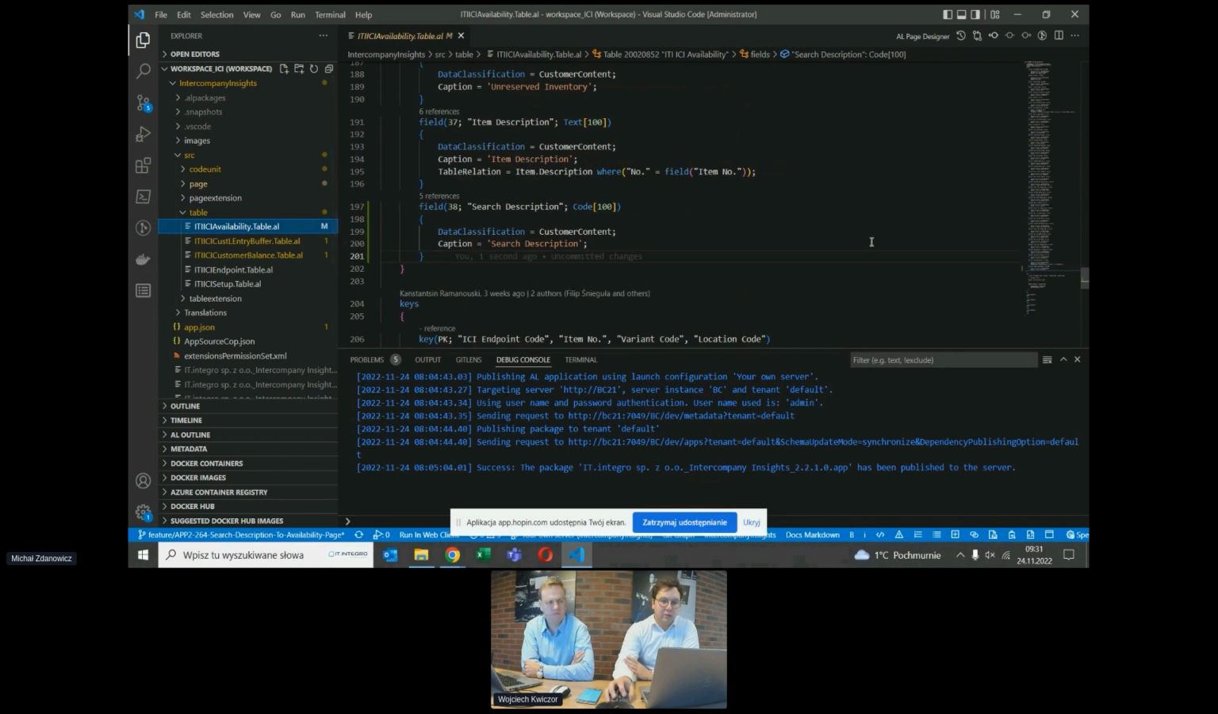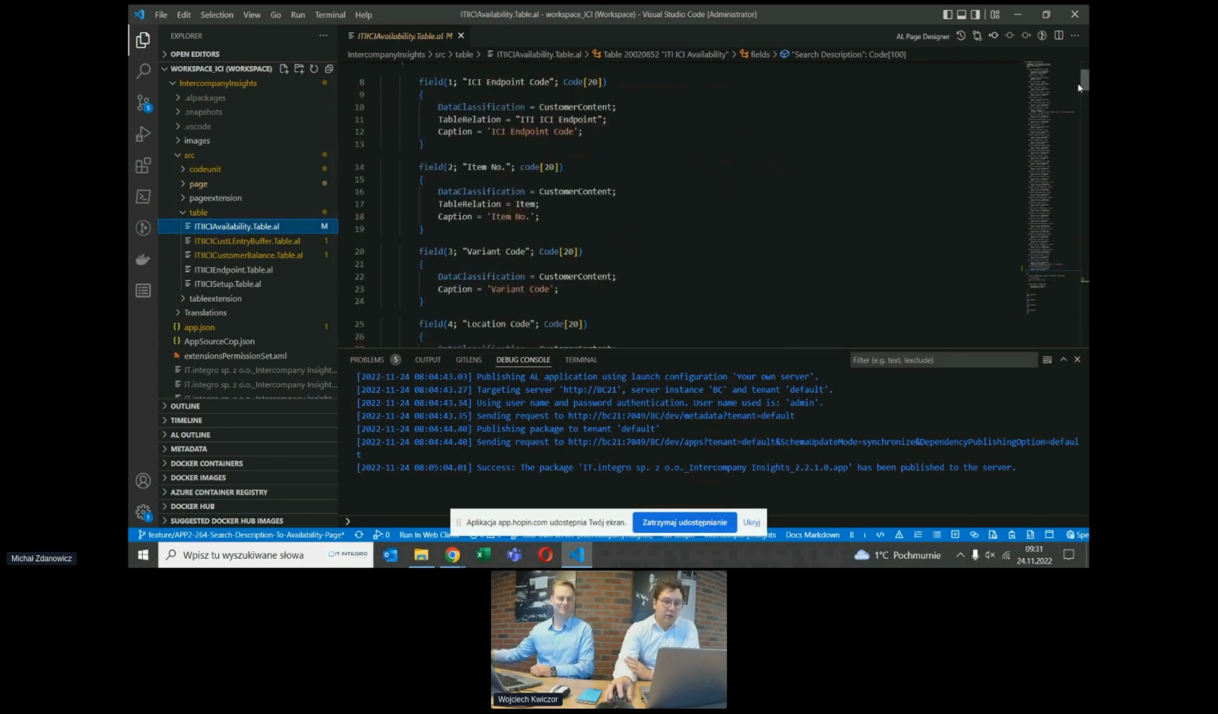Tables, like a table, it stores the data. So whatever user types on the page will be saved in the data, and then the application is getting this data and processing it, running different business logic with the codeunits.